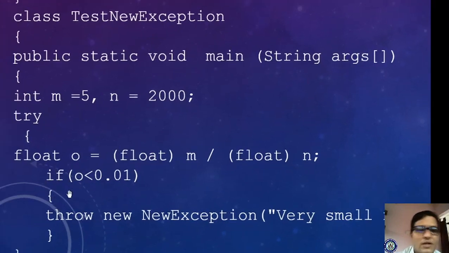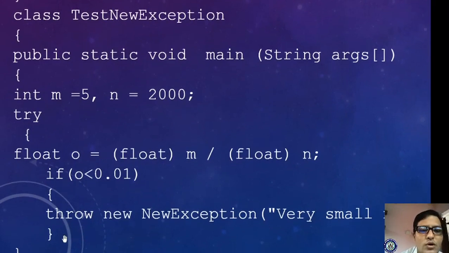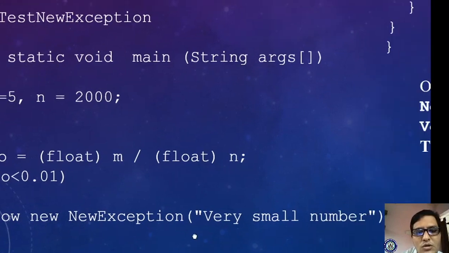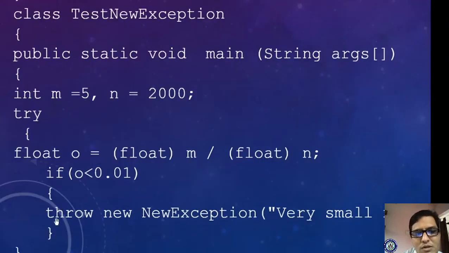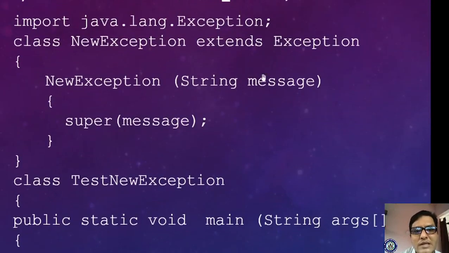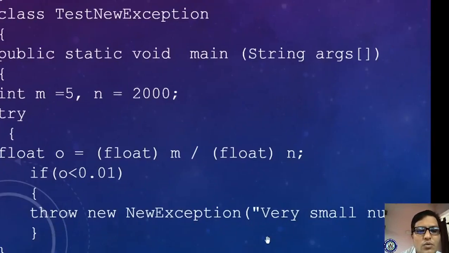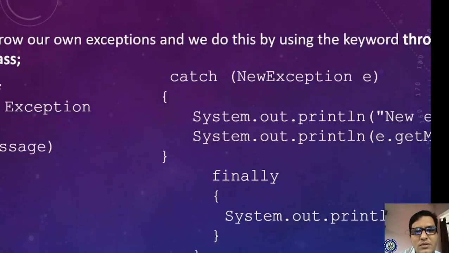Now I am comparing that value. If o is less than 0.01, if the condition is true, then what are you doing? Throw new, you are creating your own exception. What is the name of the exception? NewException. In the NewException, what are you supplying? Very small number. So you are creating the object of this class. Whenever you are creating the object, this very small number will be passed as a string message. This will be passed to the super message, and you have created your own exception. The name of the exception is NewException. Got it? And from this, what will happen, we will see here.